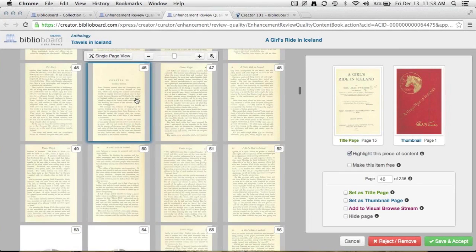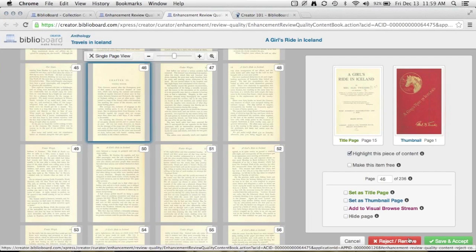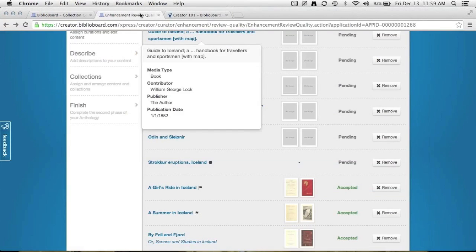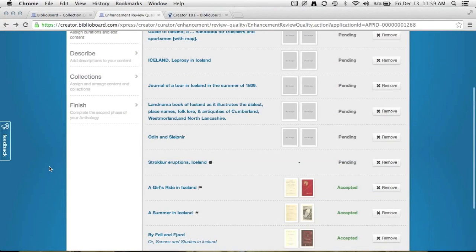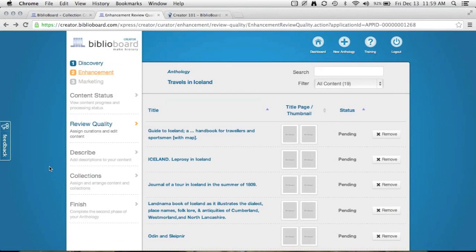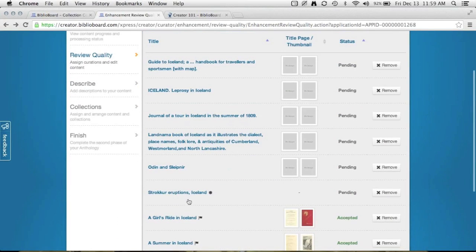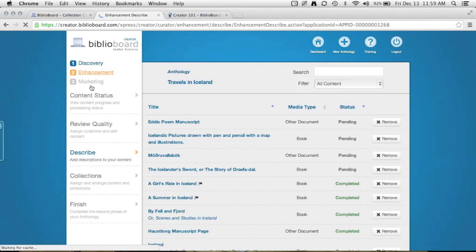As I scroll down, more and more pages will appear, and once I've gone through every page, I can click Save and Accept, or again, I can reject and remove for any reason. Once I've done so, I can go back to the Review Quality page. Now I cannot access an item in Describe, the next stage, until I've completed it in Review Quality. But once I've done all of my items, I can move on to Describe.